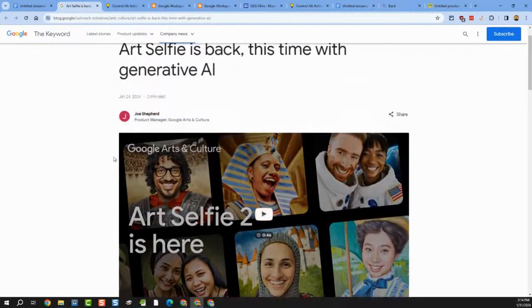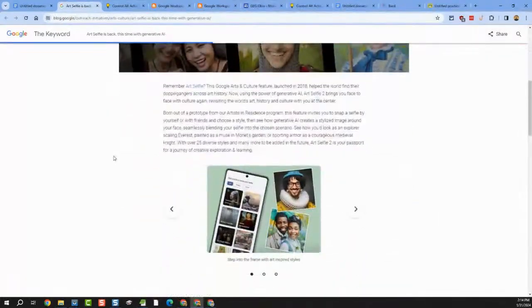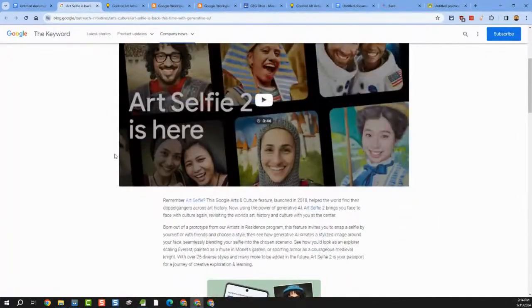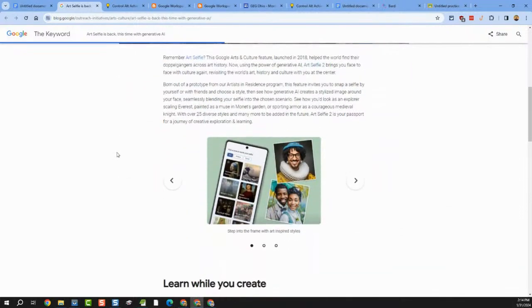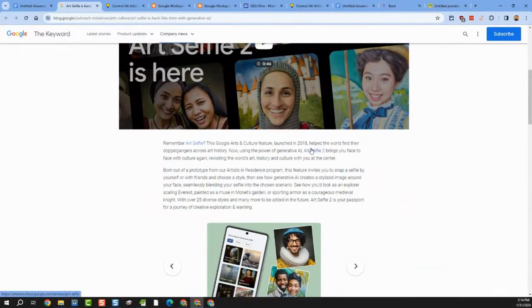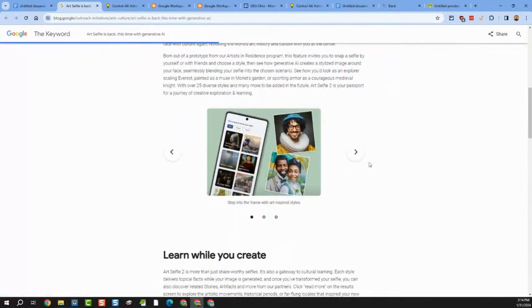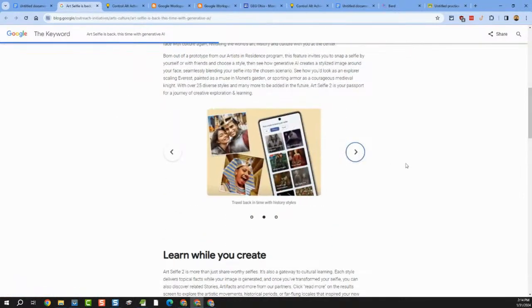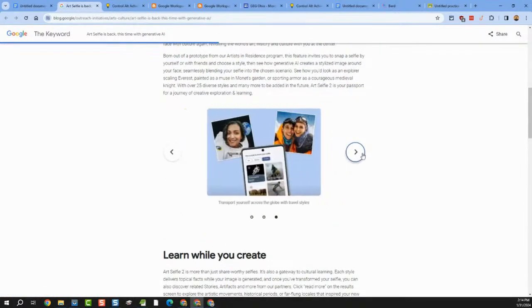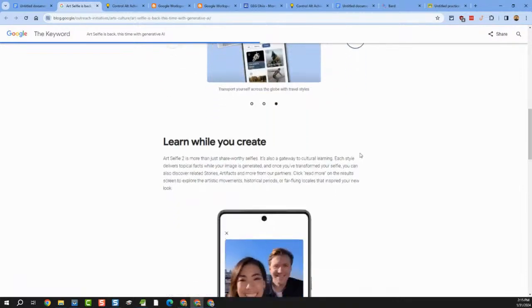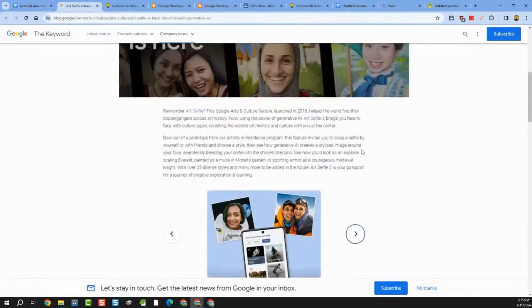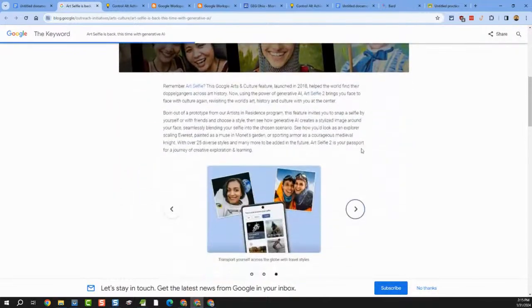This is on the mobile app, and the idea is what you can do with the Google Arts and Culture mobile app is you can now take a picture of yourself, and then you can have AI take your image and put it into an artistic style. And there's lots of styles to choose from there. And then, of course, you can learn about that particular art style or the painting that it is mimicking.